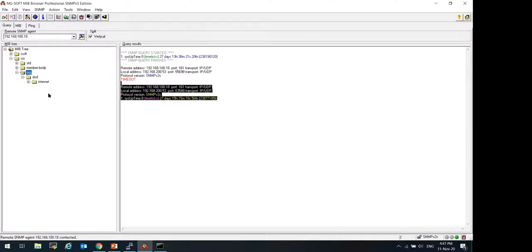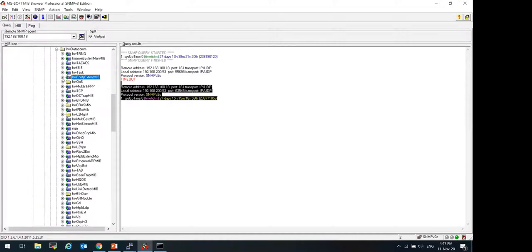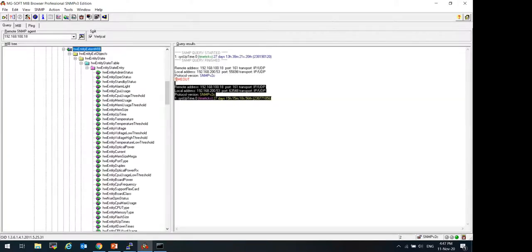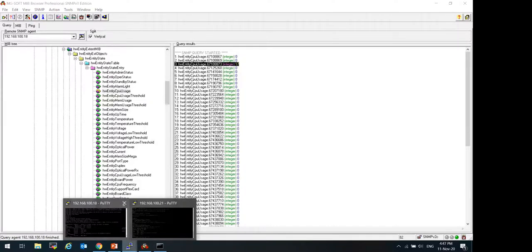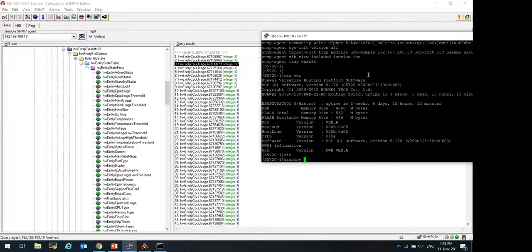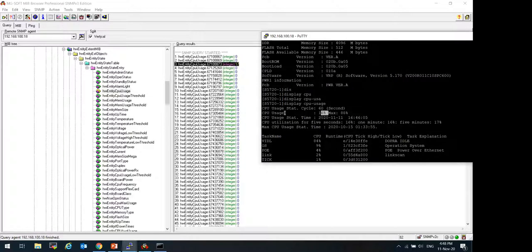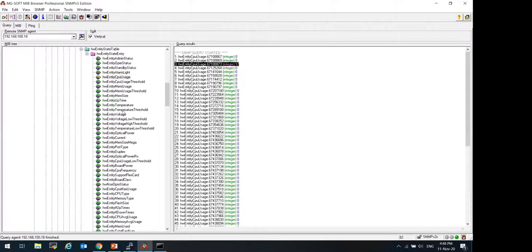For example, if you want to get the CPU usage of the Huawei device, you can type in the MIB name. And after that, you can search for the CPU usage, this one. Okay, here is the CPU usage. You can also verify by using display cpu-usage. The value may be a bit different. You can also test other information also, such as display temperature.